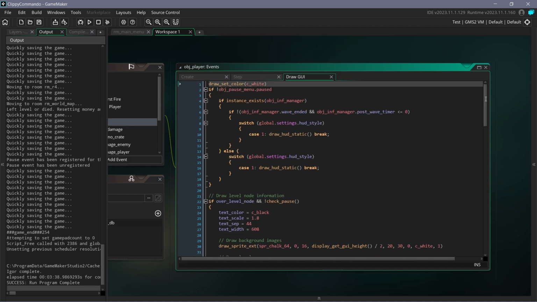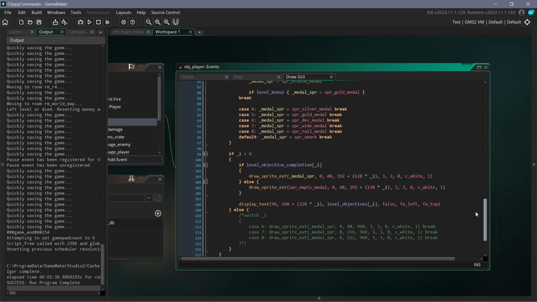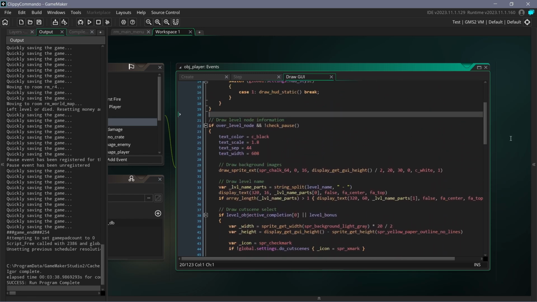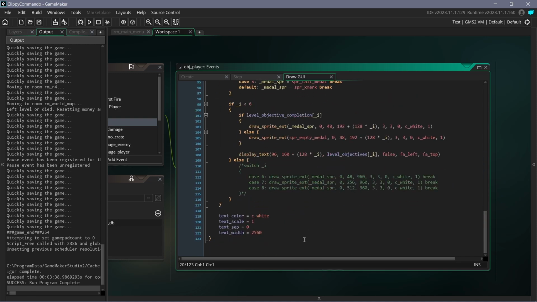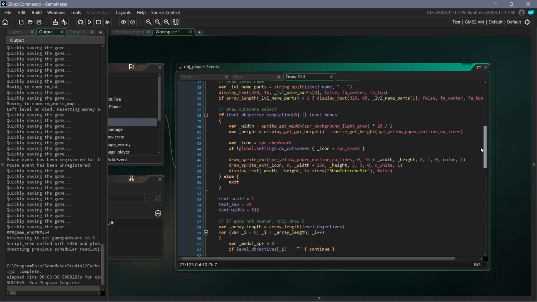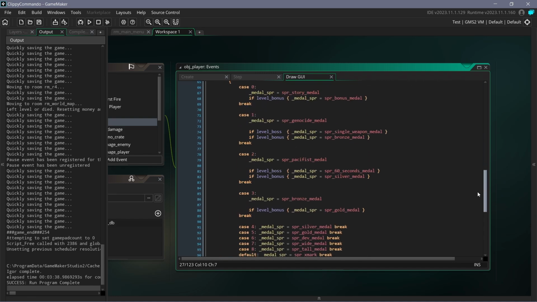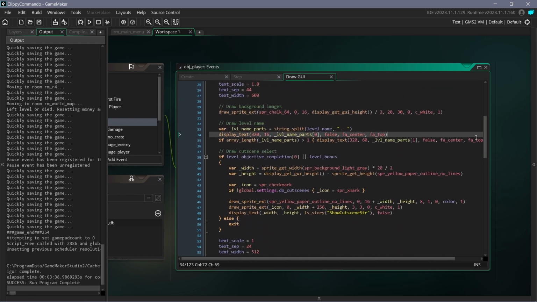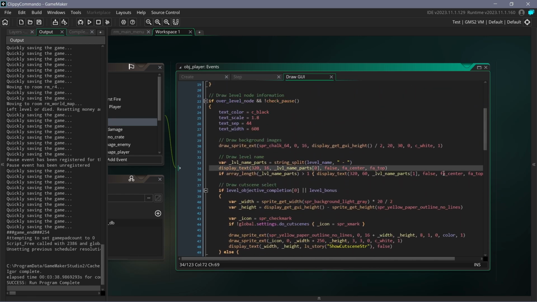And the player's draw GUI event, most of it is taken over by this level node drawing, which starts on line 20 and ends all the way on line 123. So there's a lot of text variables and other Boolean variables that are unneeded and can be transferred over to another object as I rework this system.